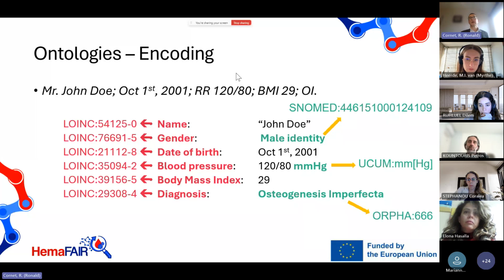So for male identity, we can pick a SNOMED code where we see a lengthy number, 44, etc., ending with 109. And this code uniquely identifies male identity according to the SNOMED coding scheme. For units, we can use UCUM, Unified Codes for Units of Measure, where it is represented as millimeters and then mercury between the square brackets, Hg. And osteogenesis imperfecta can be encoded using the ORPHA codes, in which case it is ORPHA code 666.